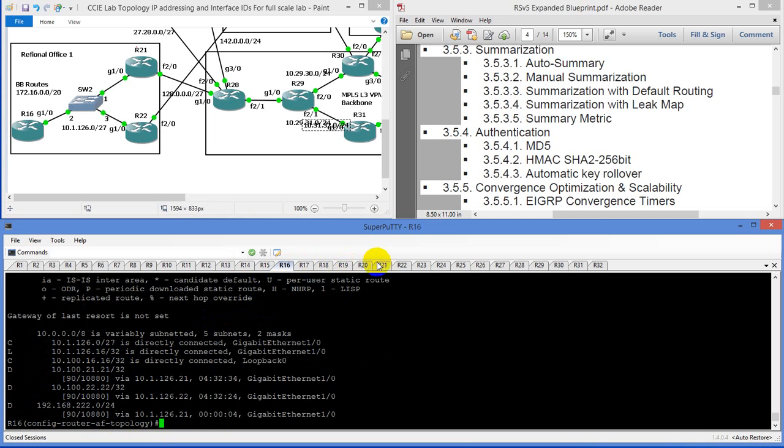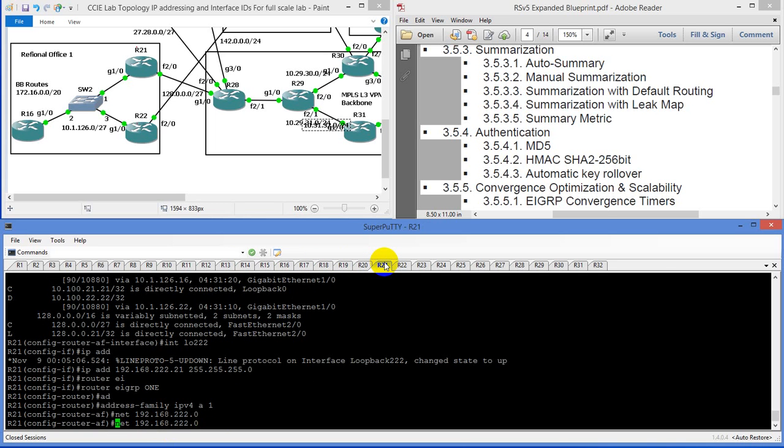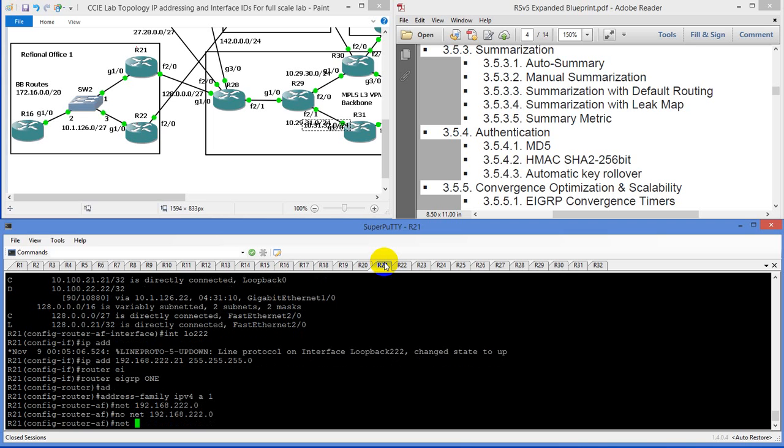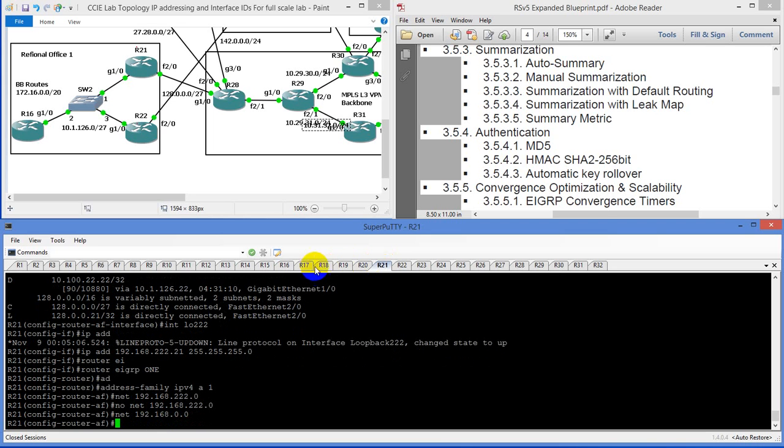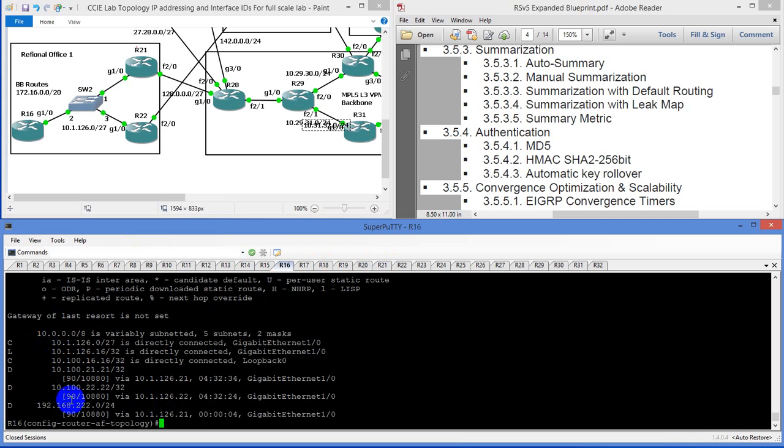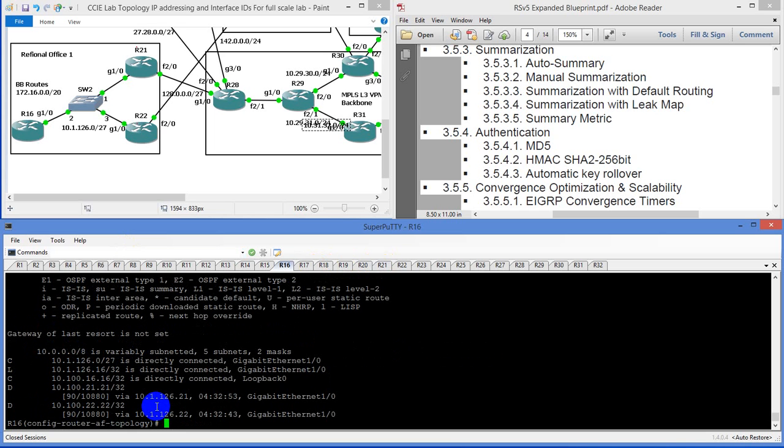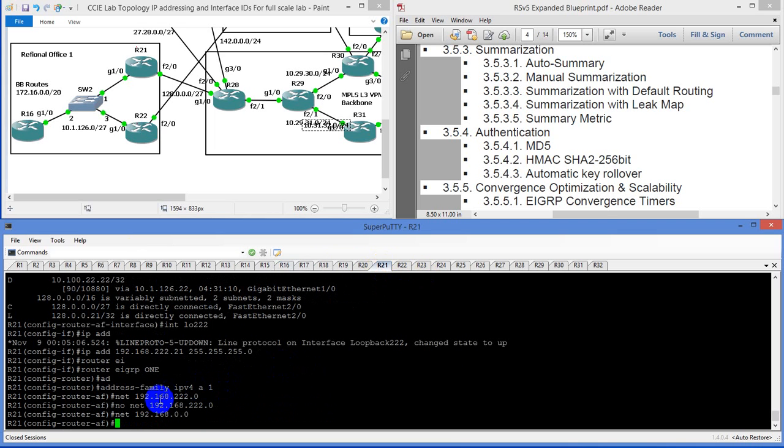Now if I was to do on 21 and go up and type in no network 192.168.0.0, it should still show up as what you see here. If I show IP route, it's not going to show up. Okay. And that's because I'm not advertising it correctly. And because of the fact that I didn't advertise it correctly, even though I've got it as the network, it's not in the classical range.